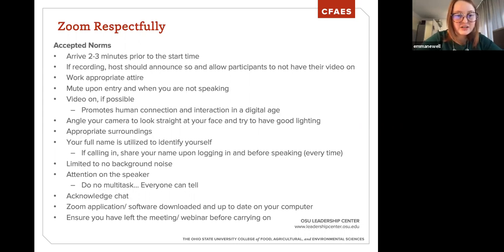Then you want to make sure that you utilize your full name to identify yourself within the Zoom meeting, and you can change that by the 3 dots in the corner of your screen. Then it also helps if you're calling in to share your name upon logging in and before speaking, since we cannot see the name of the participants calling in. I've seen also many people include their preferred pronouns within their name in order to be more inclusive and allow people to feel more comfortable sharing their personal pronouns within the webinar.